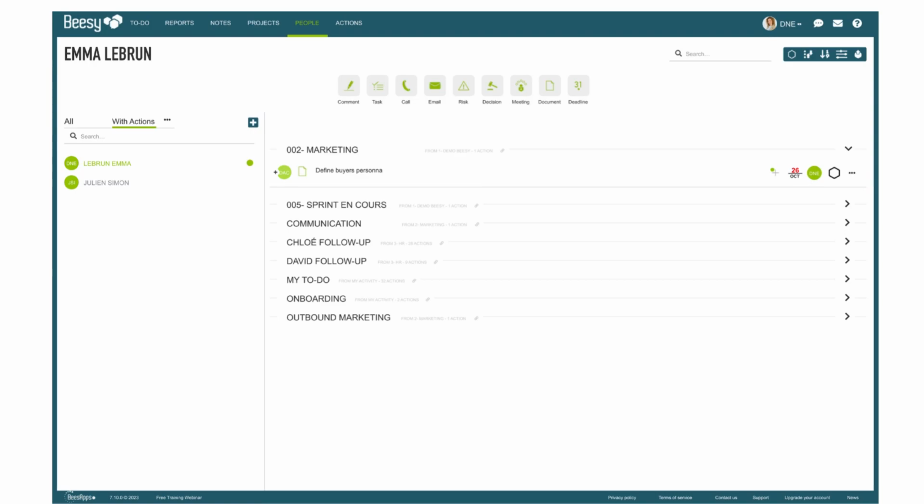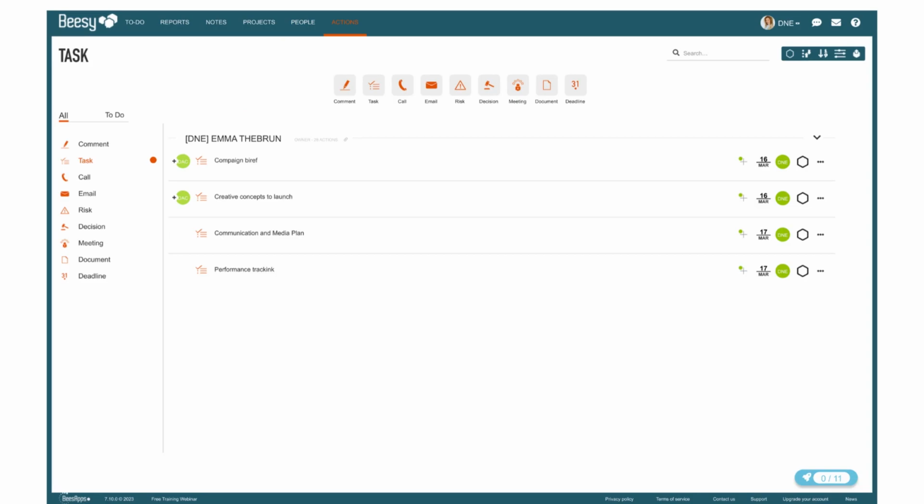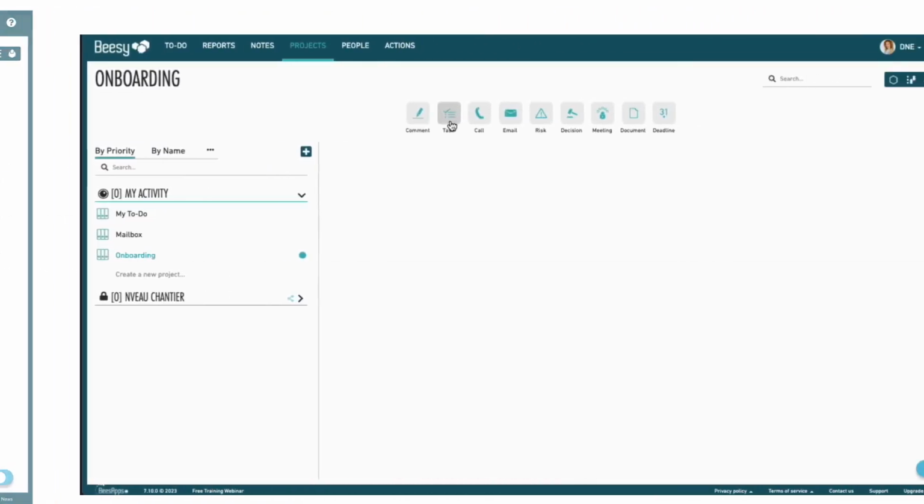People allows you to create internal and external teams that work on your projects. You can also see the entire action plan for each team member. Finally, Actions allows you to view a list of your upcoming actions by type. For example, tasks to do, calls to make, meetings to organize.